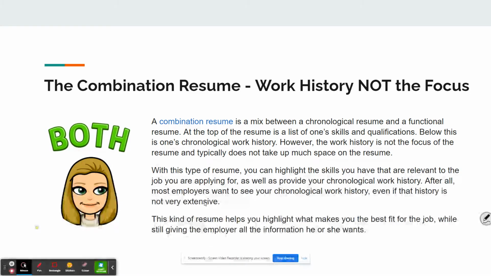Okay, third type of resume. So we have the chronological, which is work first. We have the functional, which is accomplishments or skills first, then work and education. And then there's the combination. This is a good one too, where work history is not the focus, but at the top of the resume is still your skills and qualifications. It does highlight your work history, but history is not the focus. It mostly focuses on your skills and maybe your education.